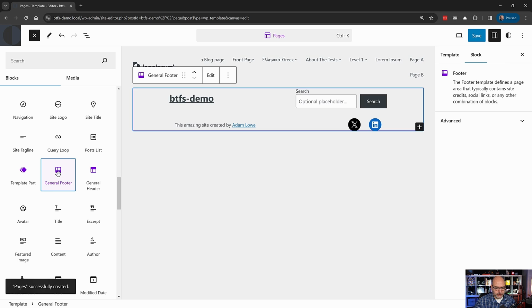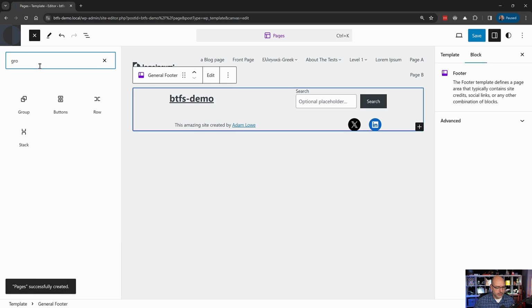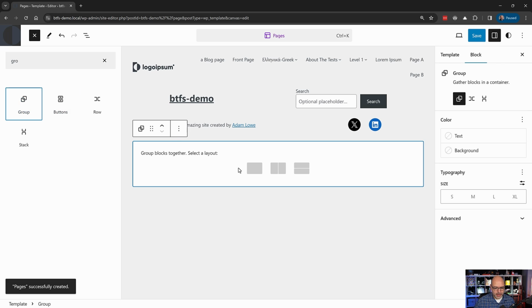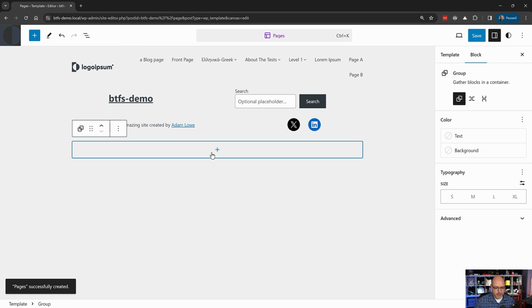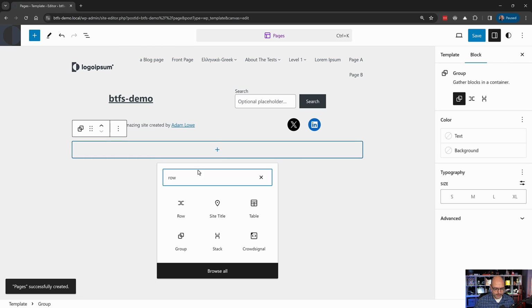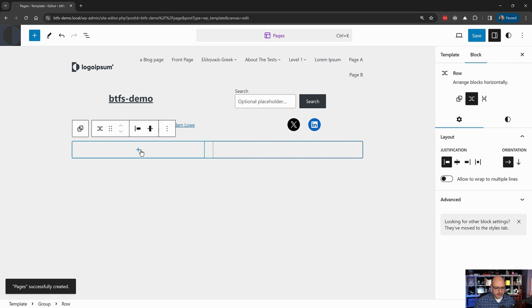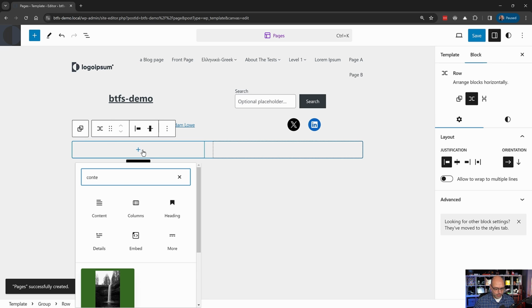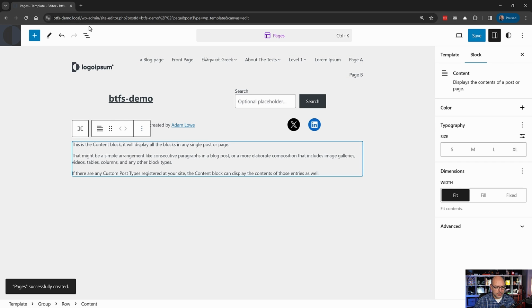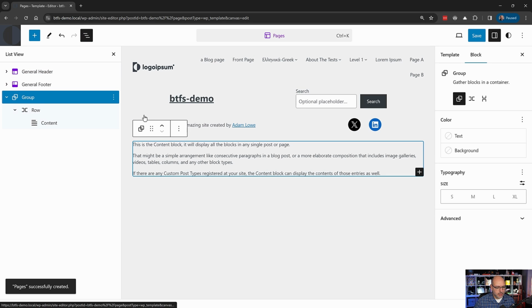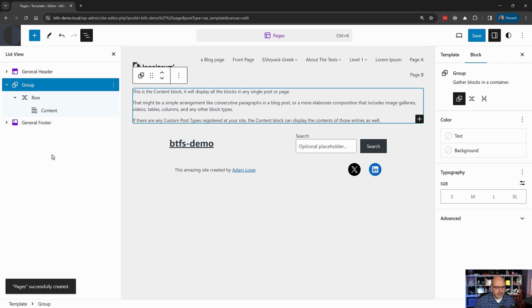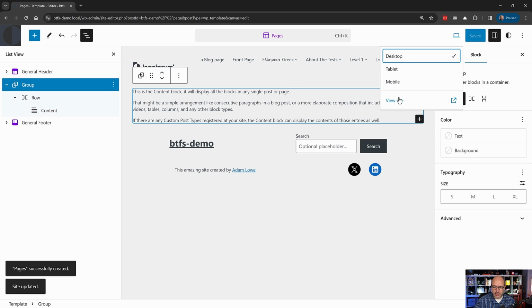We'll add a general footer. And then we're going to add a group block for the content. And inside that group block, we're going to add a row. And inside that row, we're going to add page content. And I'm going to pop this open again and rearrange it so that it all makes sense. And here we'll save. And we can preview this on the front end.